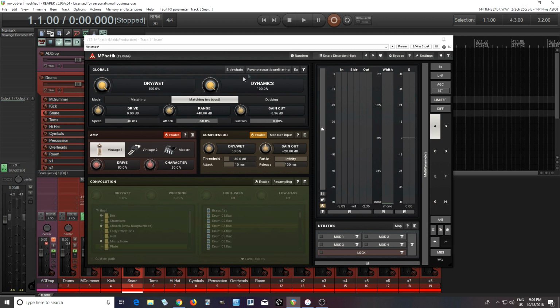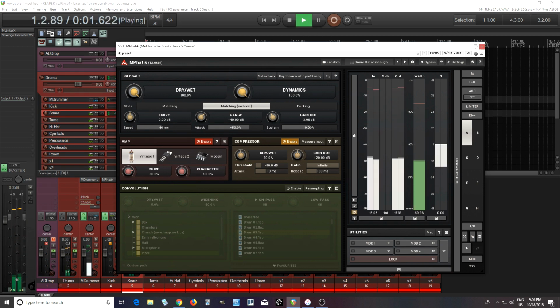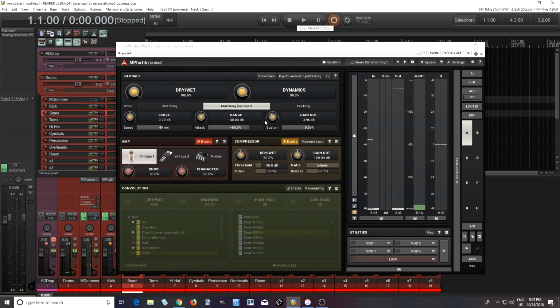Now, one thing we can do is turn down the dynamics, and I'll let you hear what it would sound like if you only use distortion and compression like this. So you can see by using the dynamics, you can choose how tight or how loose you want that snare drum sound. Maybe I like it around here.